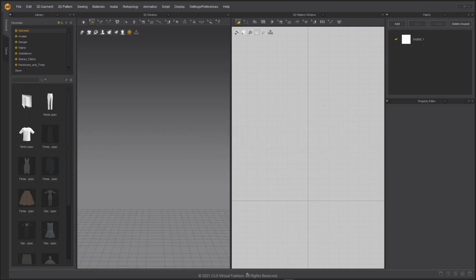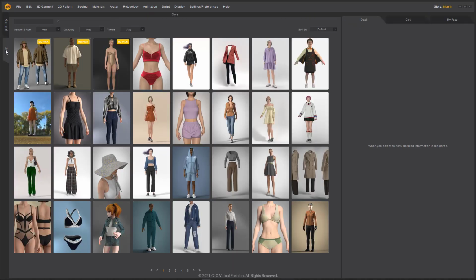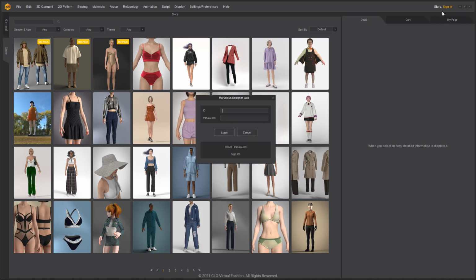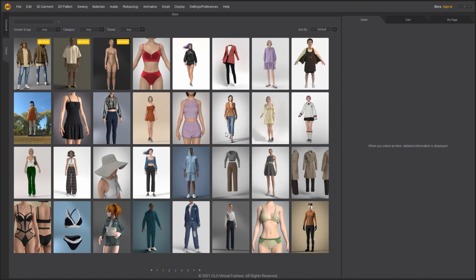A store has been added where you can purchase garment items from within the Marvelous Designer software. On the left side of the screen, there are the General and Store tabs. Select the Store tab to open the store. If Sign In is requested, sign in by entering the user ID and password registered on the Marvelous Designer website in the pop-up window, Company ID for enterprise licenses, and End User ID for personal licenses.